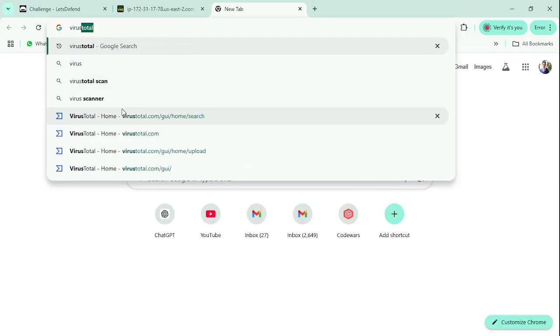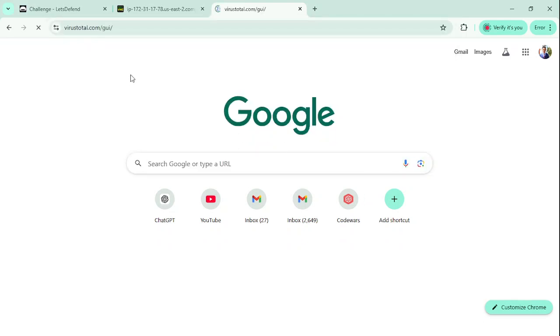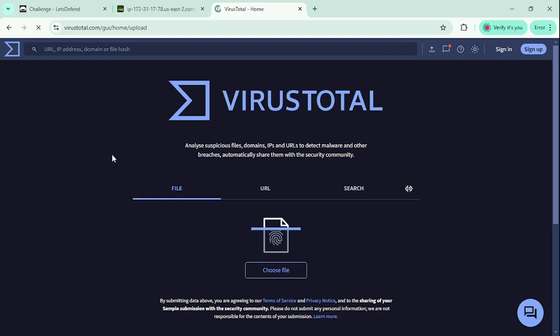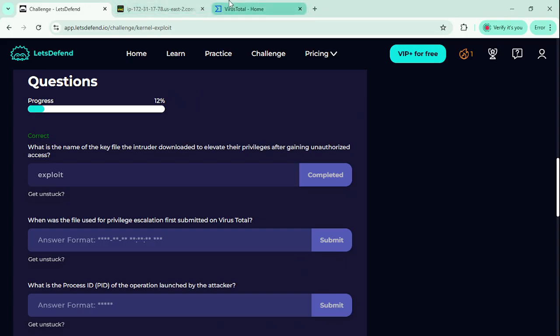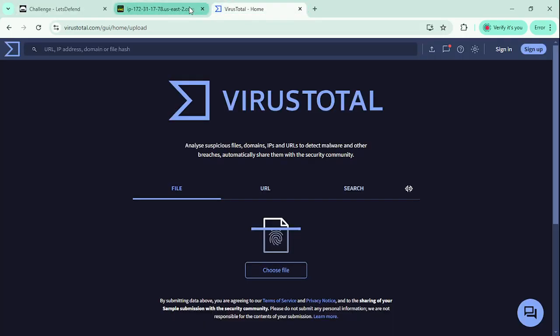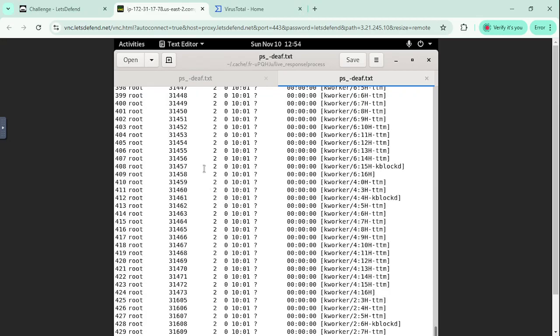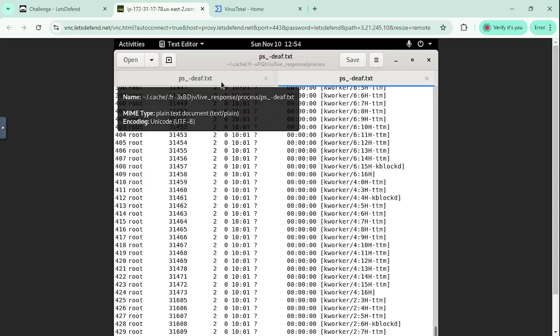VirusTotal. So let's just click that. It's a good site for checking for any suspicious cybersecurity elements. So what we'll do, let's get back into our virtual machine right here. So what we'll do, let's go back.